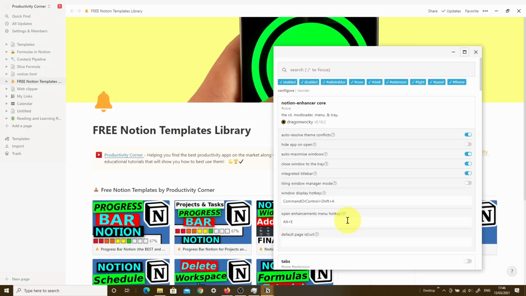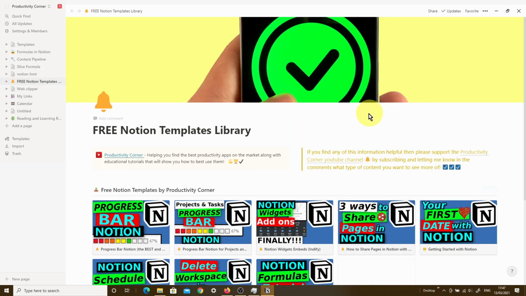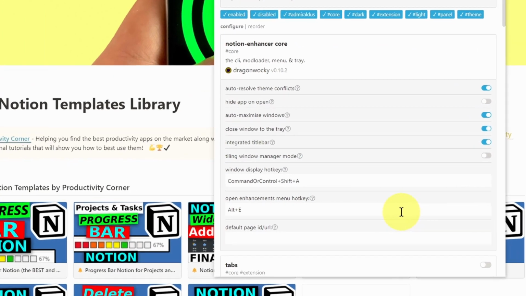So like I mentioned earlier, this is the keyboard combination that you can use to quickly open up this Notion Enhancer window. So by default, it's set to Alt-E. So if I was to actually go ahead and click that, you can see that it's closed my Notion Enhancer window. And if I go ahead and click Alt-E again, it will open up my Notion Enhancer window. Again, this is really useful.